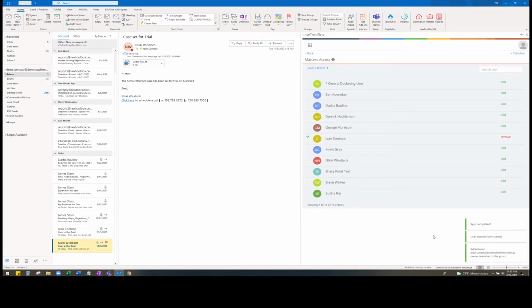As you guys know, anybody that you add at this stage is going to have access to all of the notes, contacts, and documents that go along with this matter. Most importantly, they'll all automatically receive the deadlines on their calendar.